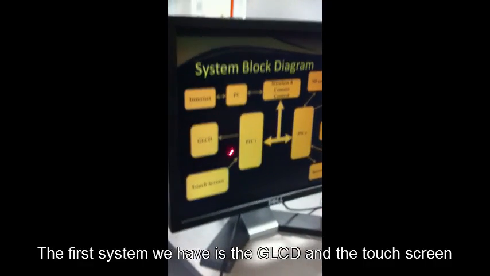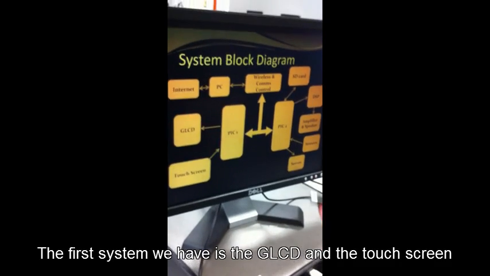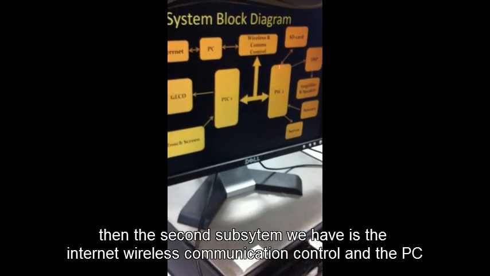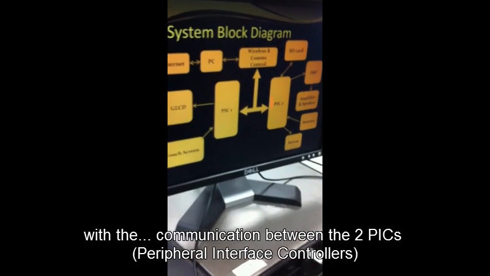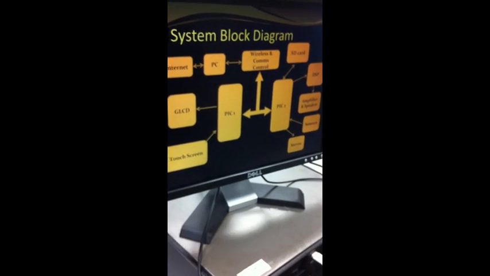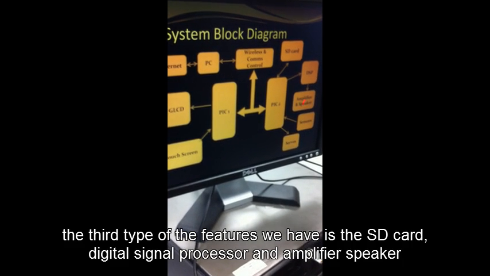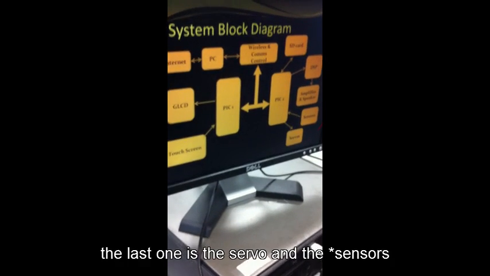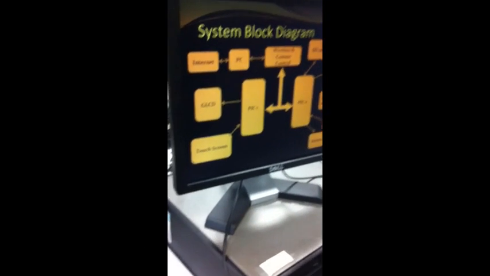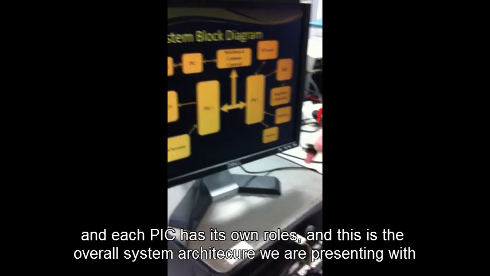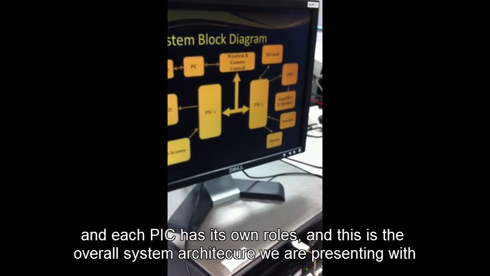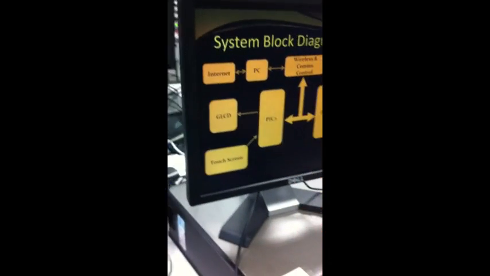The first subsystem that we have is the GLCD and the touchscreen. The second subsystem is the Internet Wireless Communication Control and the PC, with communication between the two PICs. The third is the SD card, digital signal processor, and amplifier speaker. The last one is the servos and motors. Each PIC has its own role, and this is the overall system architecture that we are presenting.